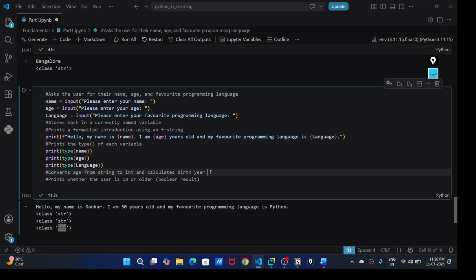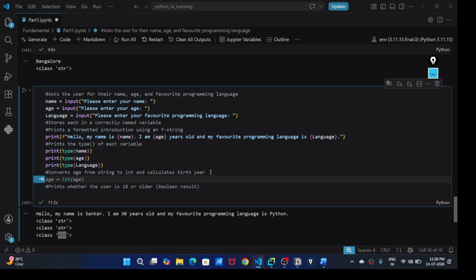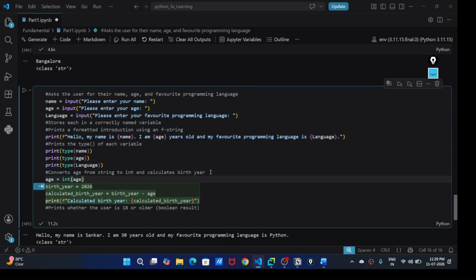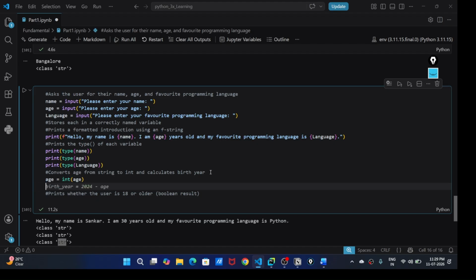Now, next is to convert age from string to integer, then calculate birth year. So age is in string format, right? We have to convert it into int. Give int and then age. Next, calculate birth year. So what is the current year right now? For the current year, we give equals 2026.